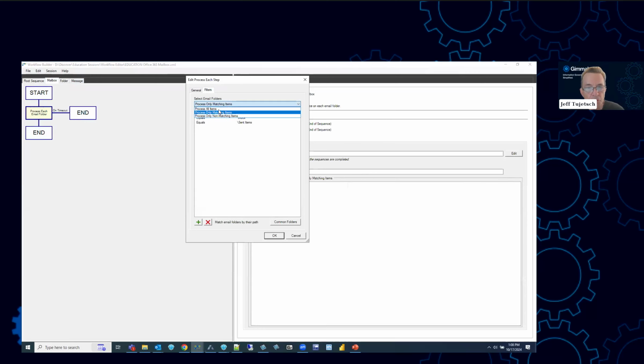You'll notice my 3 choices. I can say, you know what? I don't want to filter at all, which is the default. Or I want to list the ones that I do want to process, or I want to list the ones I don't want to process. I would always recommend catering to the lesser, so there's less stuff to put in here.